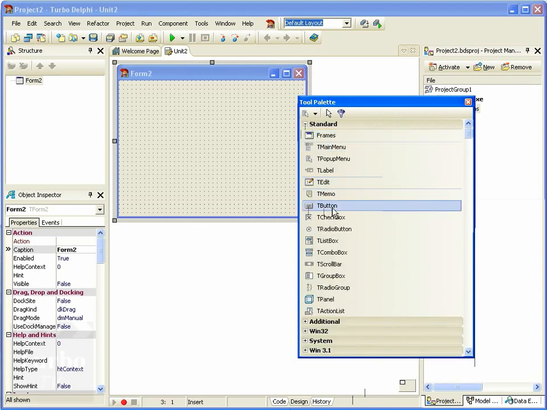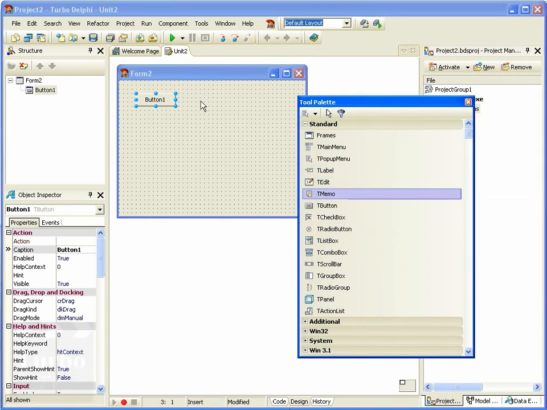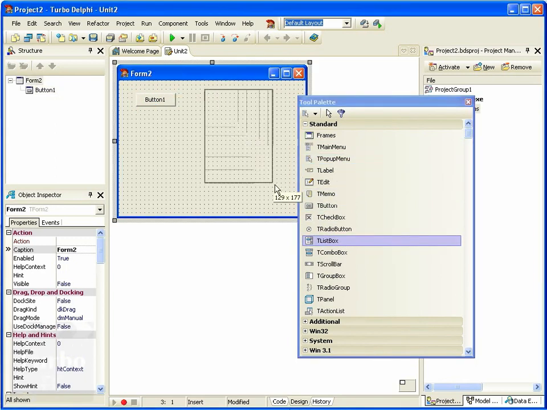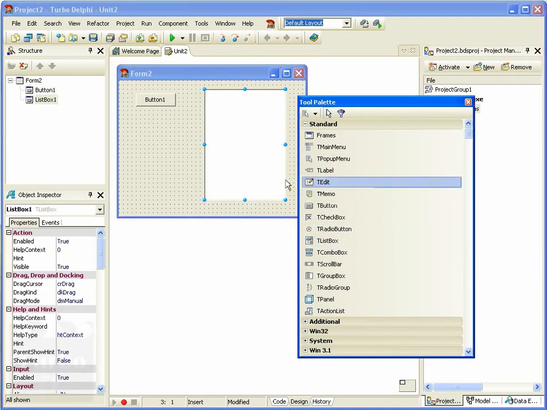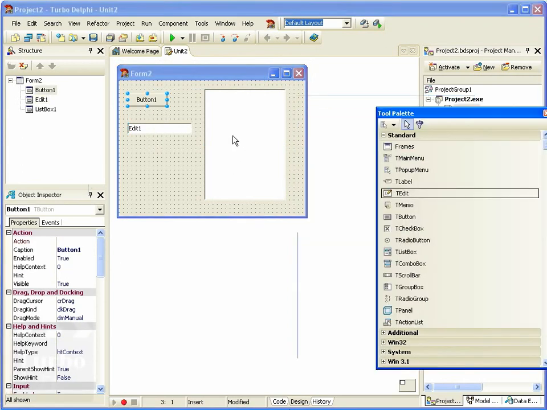So probably the first most basic thing people do is they'll find a button and drop a button on the form. Then I'll do the classic demo here. I'll get a list box, drag that down here, and then I'll drop a regular old edit box here, and now I can easily rearrange and move these.